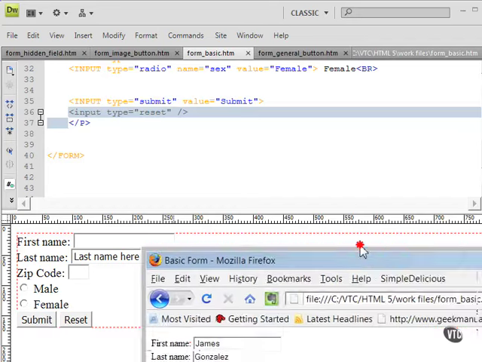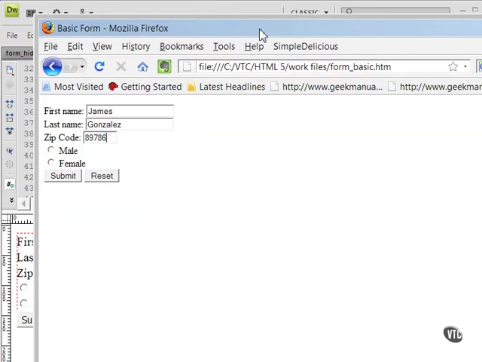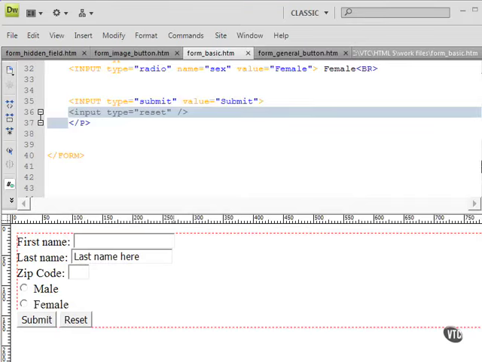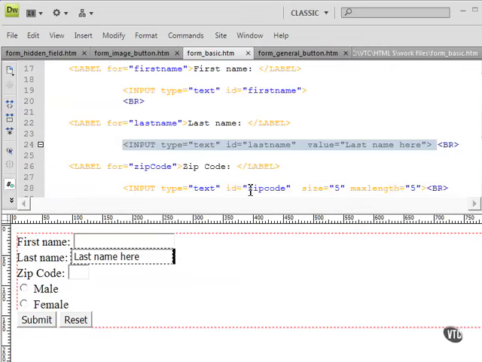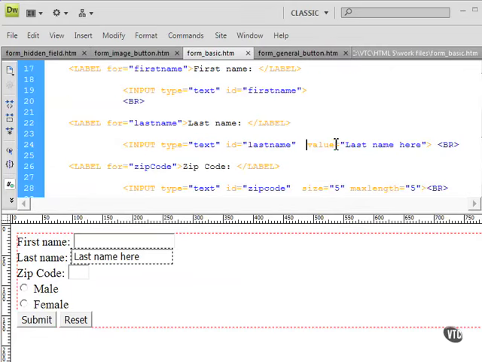If we look at our form here, notice that I've partially filled out the form. If I click on the reset button, all the form elements go back to their original values. Notice that the last name, the original value was last name here. And the reason for that is that this form field has an initial value equal to last name here.